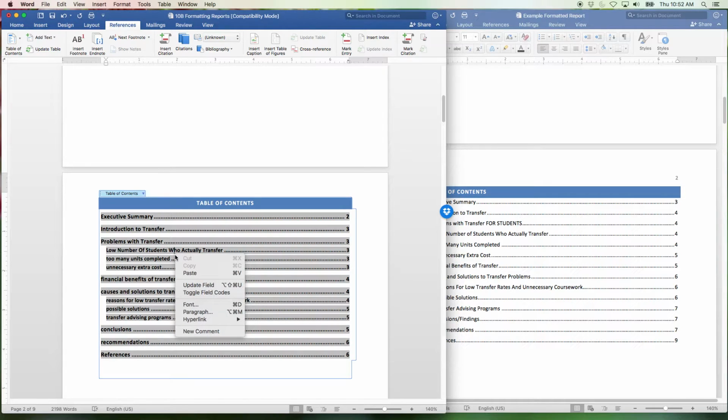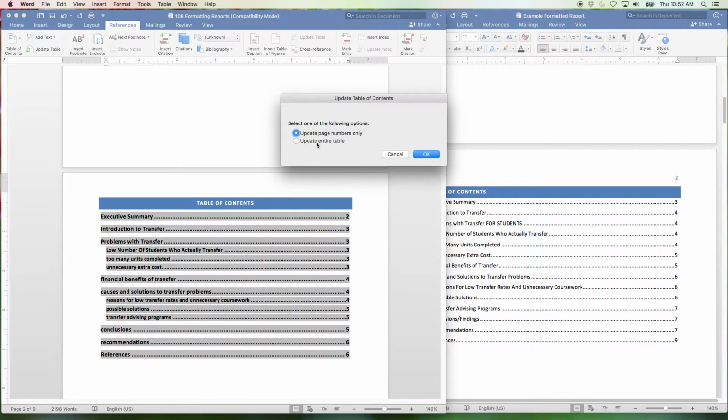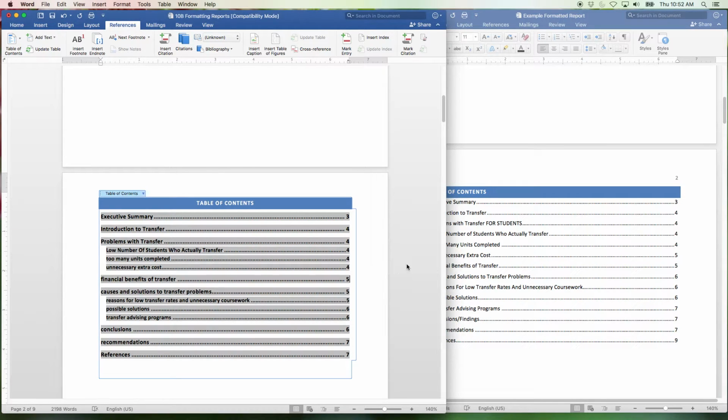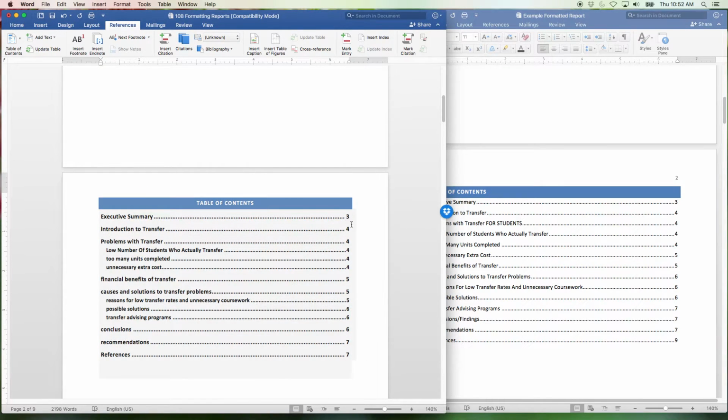If you right click, update field, you can say update entire table or update page numbers only. Let's just update the page numbers only. And that will correct all the page numbers to the right. So this way, if you have to go back in and change something in your content, you don't have to go to your table of contents and manually create these page numbers or the content. It will automatically do it for you.